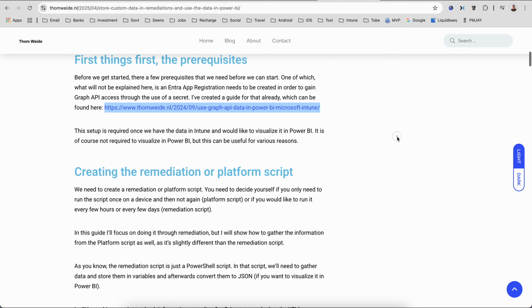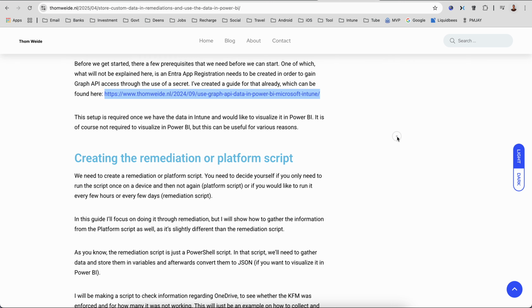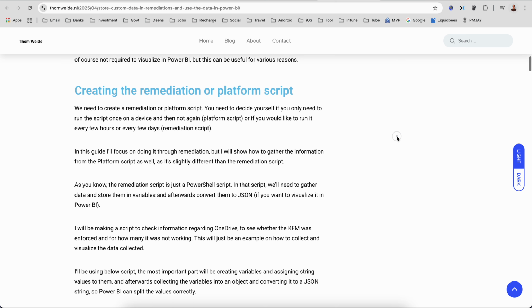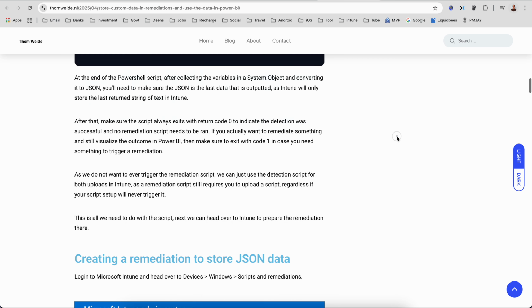This setup is required once, before you visualize the data in Power BI. So you want to create the remediation or platform script. So maybe you're wondering how to create a remediation or platform script. You need to decide that yourself, and you can go through this article.